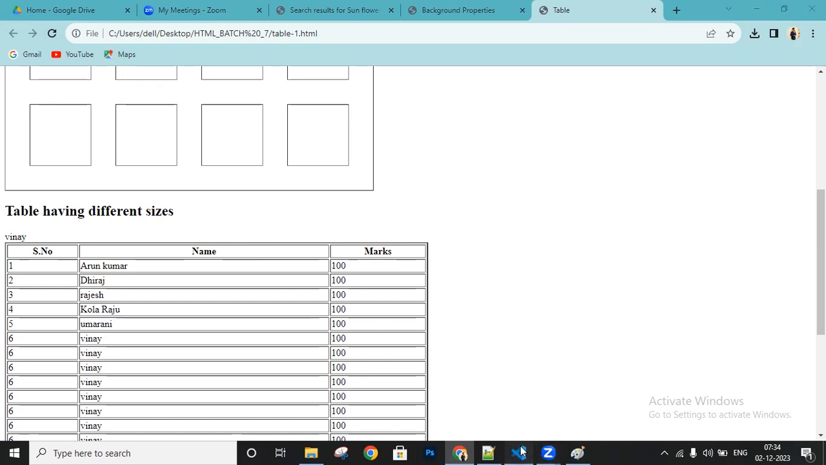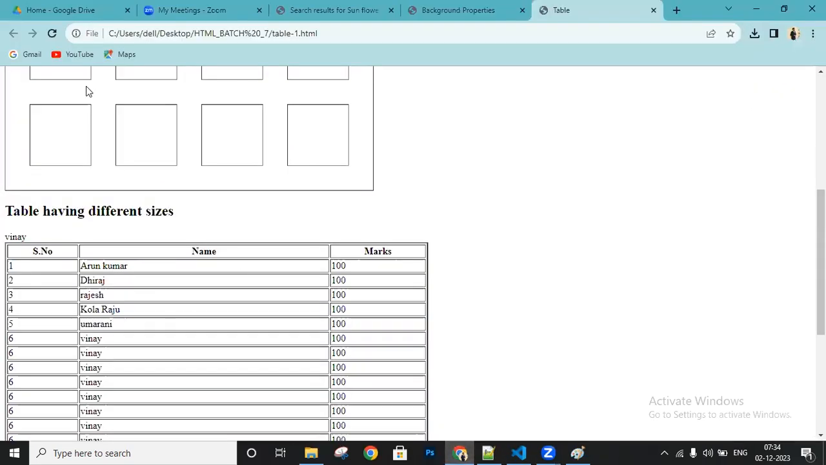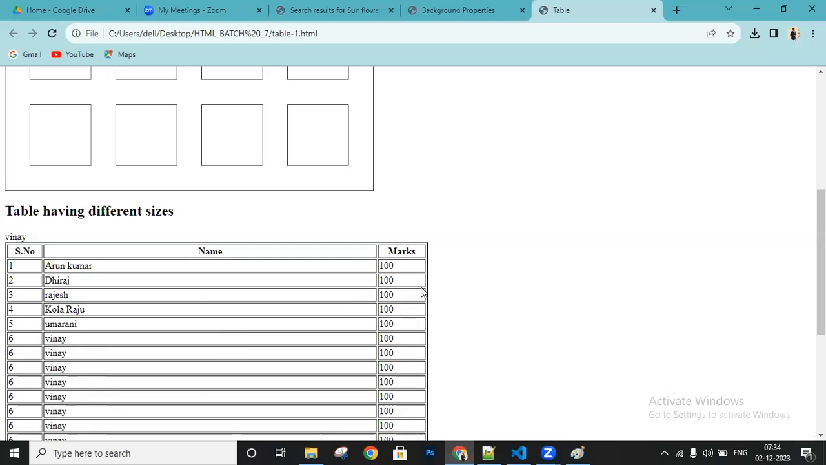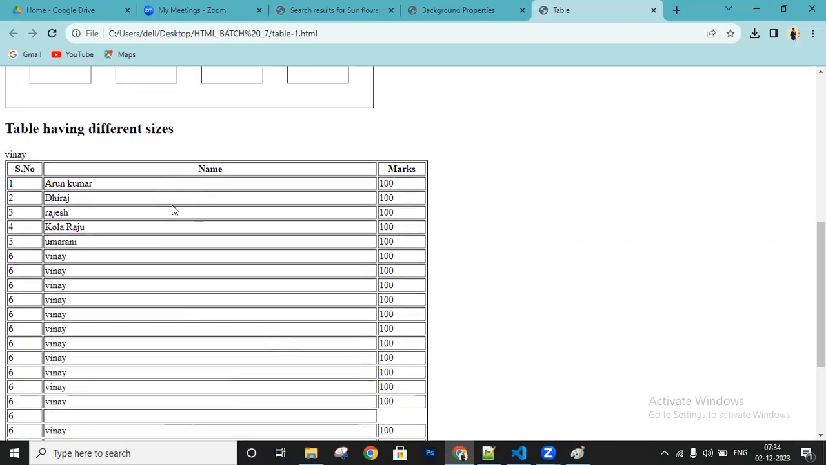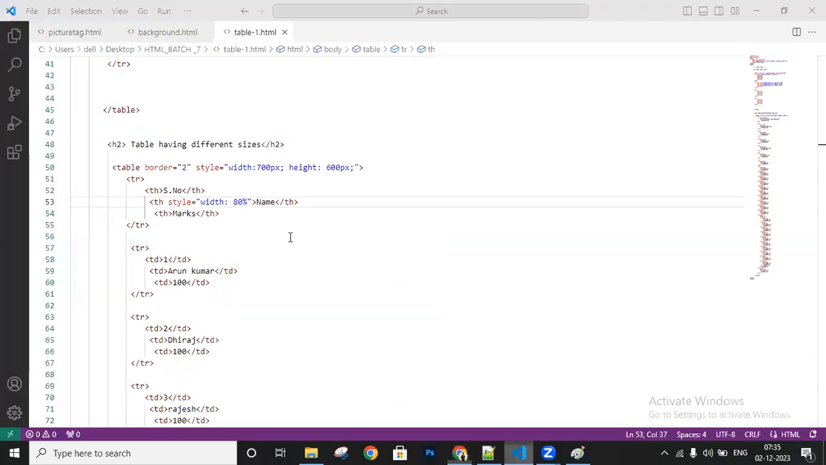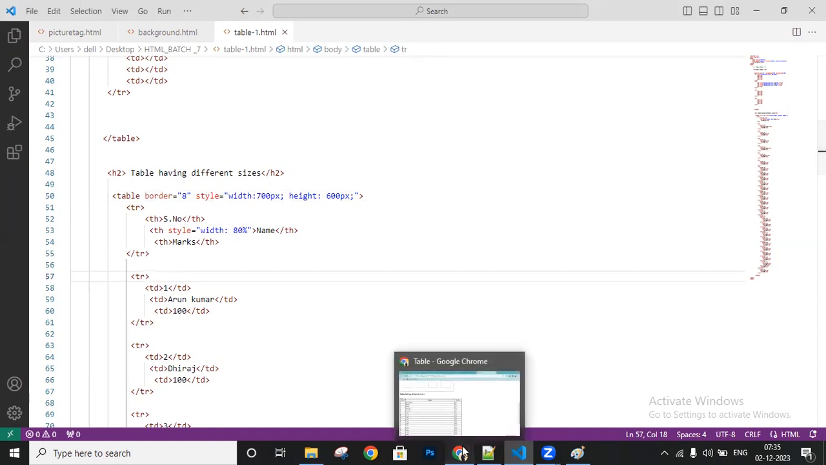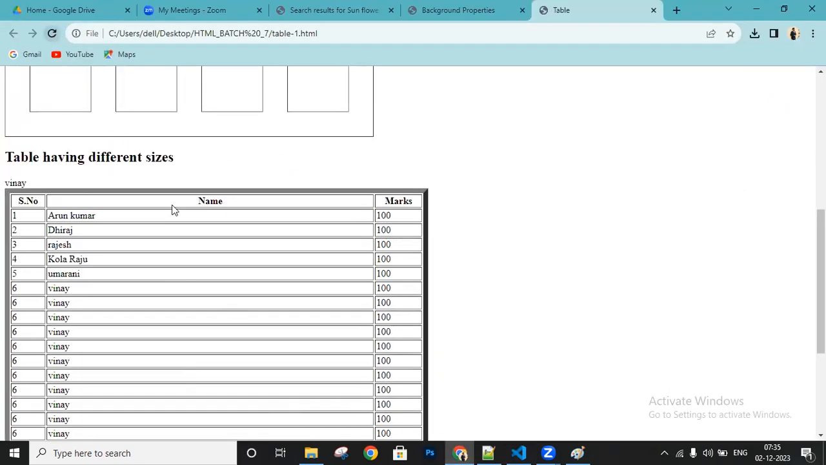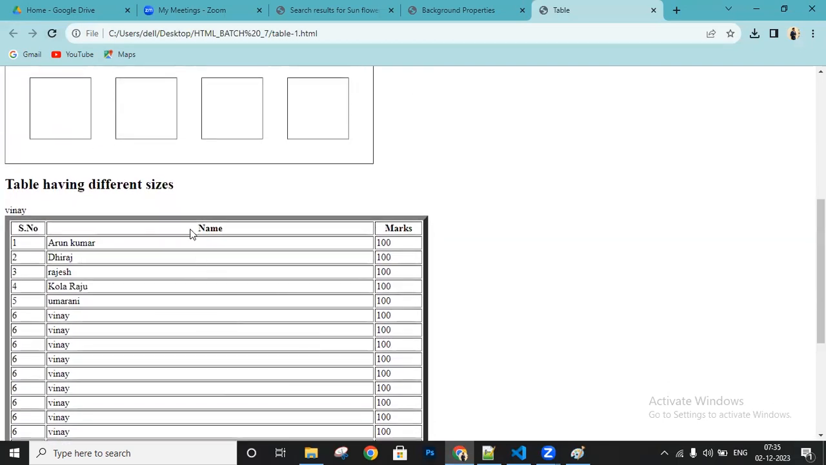If you want, you can also use 80% so that the space will be arranged for serial numbers and marks, and name should occupy this 80% here. So we have different types of sizes you can set here. Now I have one doubt here: border I'm taking 8, why only 1 and 2? Can I take 8? What happened? Just reload this page. You just add the thickness to your table.